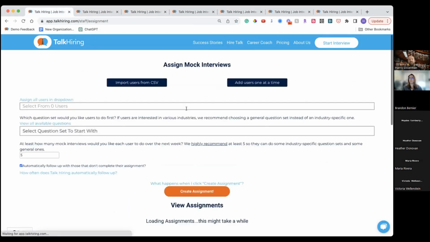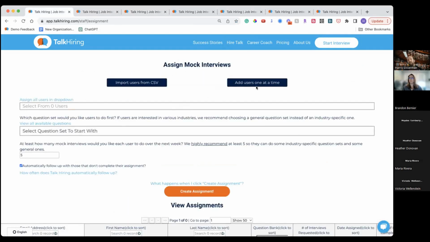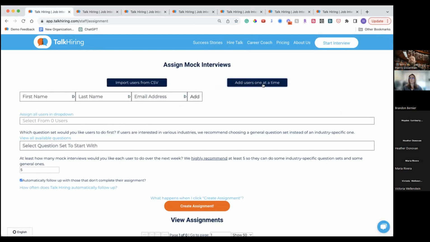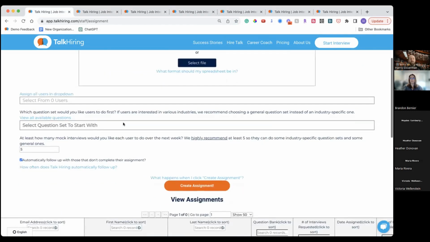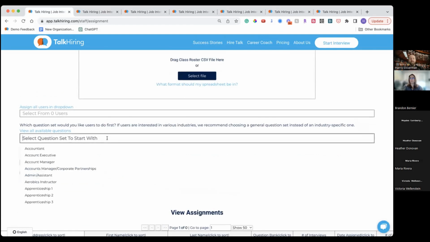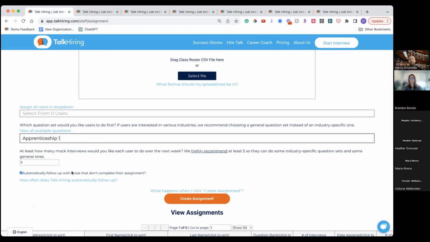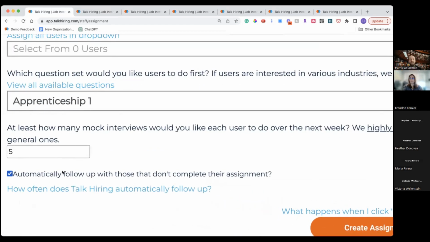Option two is assignments, where you can be a little more heavy-handed and more guided in how you like people to do mock interviews. You can add them one at a time, although uploading a spreadsheet is generally easier. And you can select whatever question set you want someone to start with, how many mock interviews they want them to do. We have this little auto nag feature where if you want us to, we can automatically follow up with them if they don't complete the assignment.